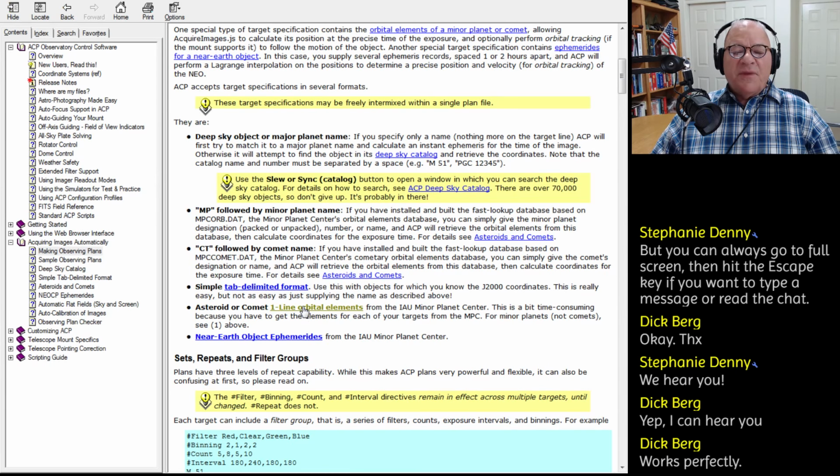Another thing is, if you have comets or asteroids and they're not in the catalog, or you don't want to bother with that catalog and you've got to take an image of this thing, you can go to the Minor Planet Center and get the orbital elements in their native format. They offer orbital elements in a boatload of other formats for different programs. ACP takes their native standard format. It's called the Minor Planet Center one-line format. You use that, not the other program formats.